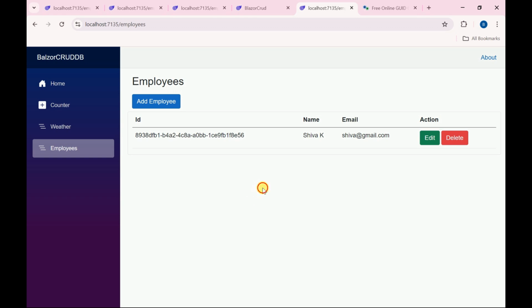Next session we are going to implement this add employee functionality.